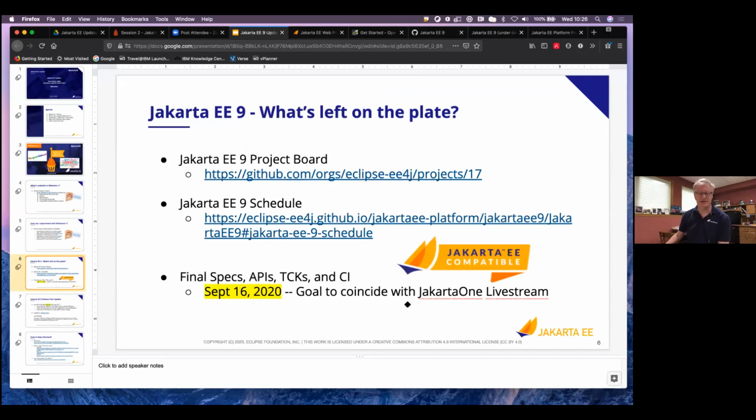I guess just to mention this, the September 16th date, we knew that we wanted to have it sometime in September, and it coincides with the Jakarta One live stream. We have decided that the two of these items are linked at the hip. So if something moves, the other one's going to move as well.